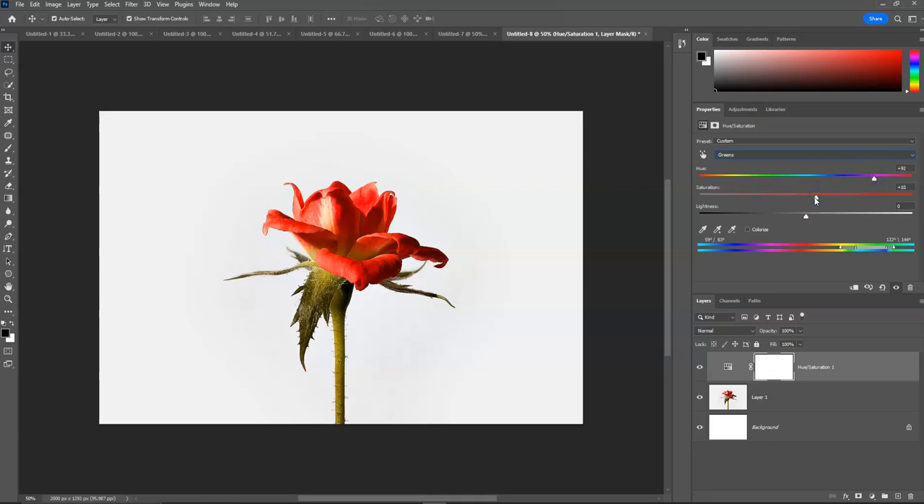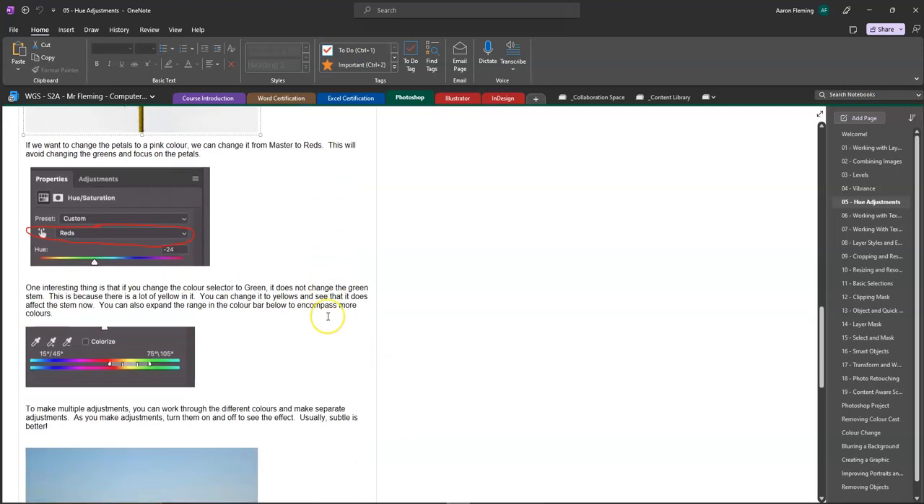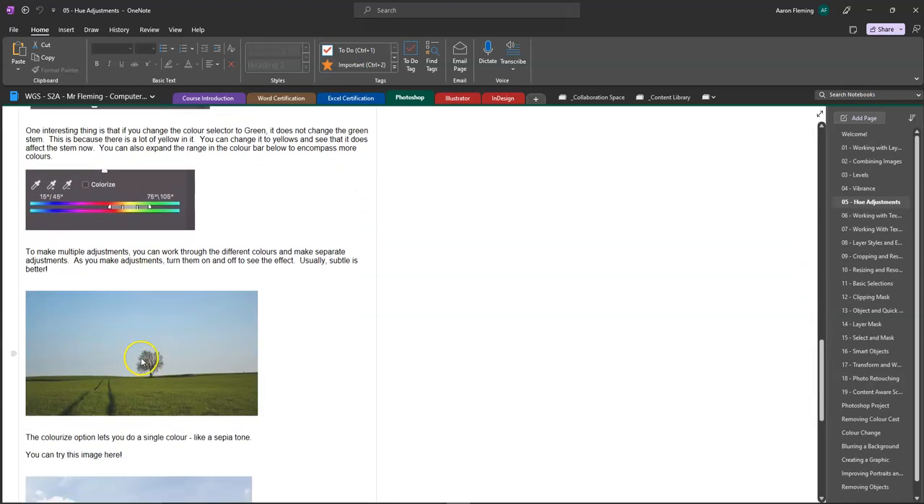But hopefully you get the idea that we should be able to affect more than one color. Let me see if I've got anything helpful in my notes here. One thing interesting is that if you select the color green, it does not change the green. This is because there's a lot of yellow in it. You can change it to yellows and see that it does affect the stem more. Okay, so let's just try that before we give up completely on there.